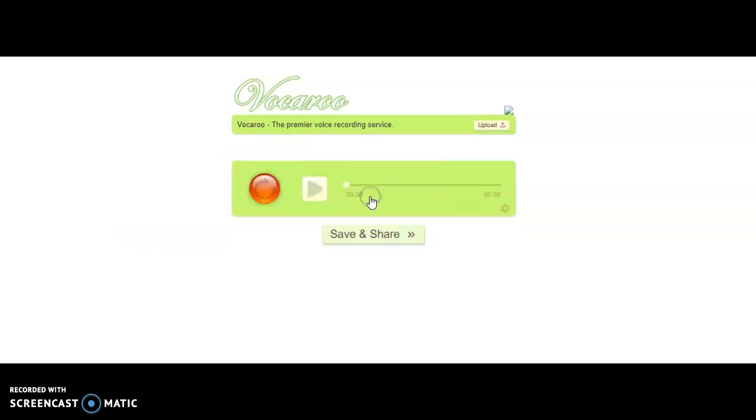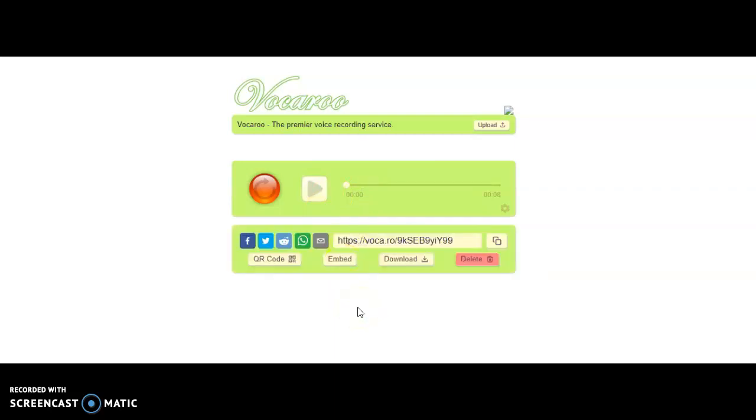When you're finished, hit stop, save and share, and it gives you a couple options, but one of the best options is the direct link that's automatically created. You can always highlight and copy, or you can just click the button next to it to copy the link and paste it wherever you like. You can paste it in an email, right on a Google Doc, in Google Classroom as a comment, wherever is most appropriate for you. This also works well for students to record their voice comments and send them to you as well.